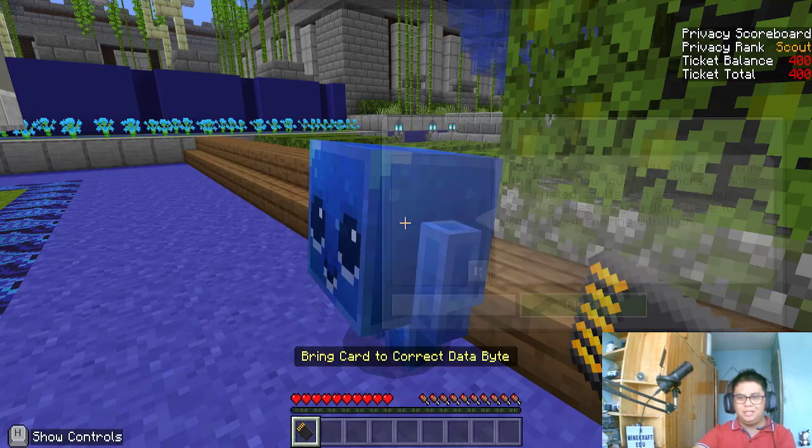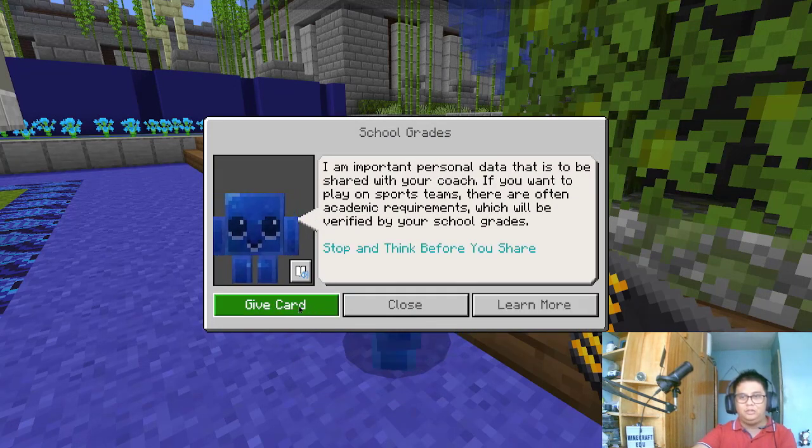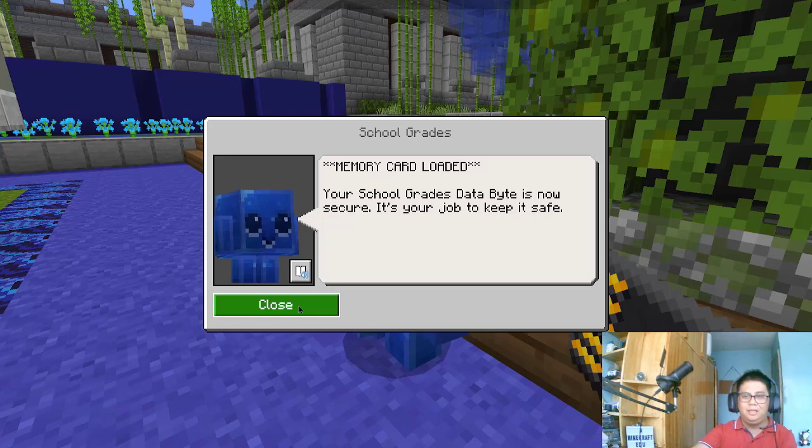That's good advice. Let's go ahead and talk to it and give the card to our school grades data byte. And now the memory card is loaded.